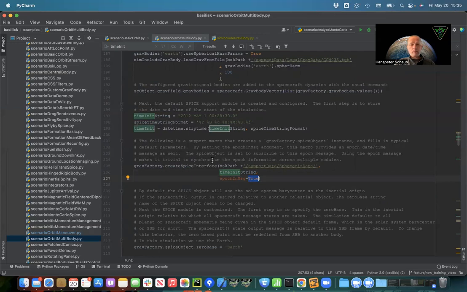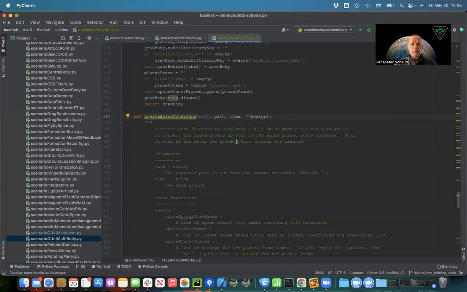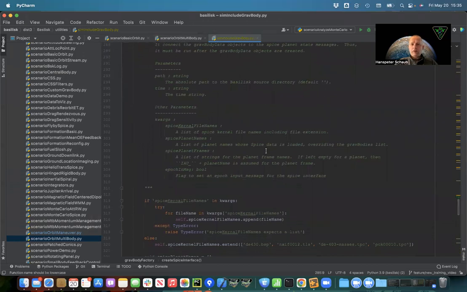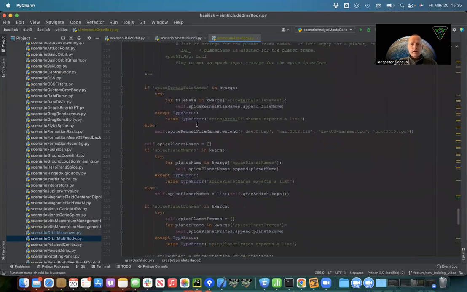It's my preference. But let's go look at what this one actually does. So the create SPICE interface, it's part of SimInclude Graph Body. And it's another convenience function to help you just set up the SPICE interface. You don't have to do it all by hand.